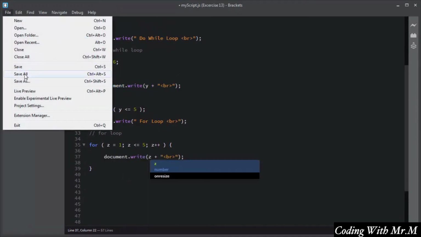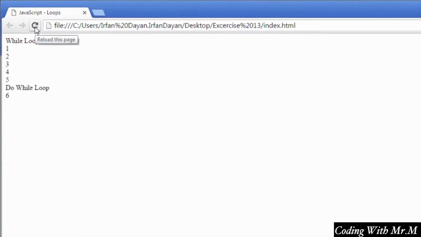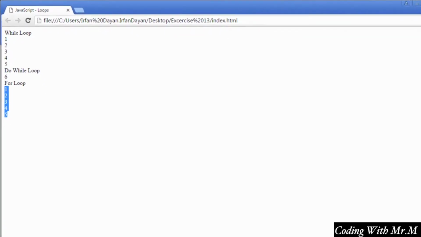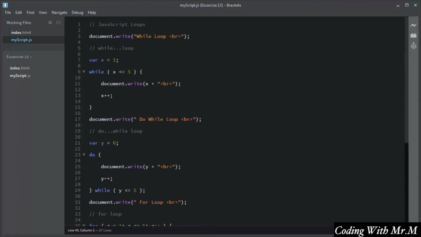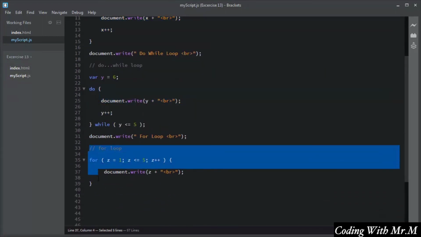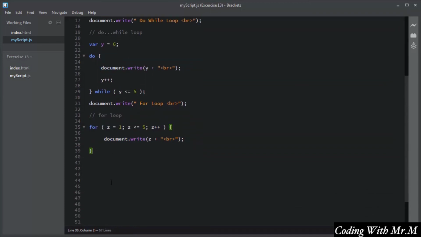I will save this script and I will show you the result inside the browser. I will refresh. So this is the result of the for loop. So this way you write a loop, and now you have got an idea about the while loop, the do while loop and the for loop. There is one other loop which is the for in loop, which is not part of this video.